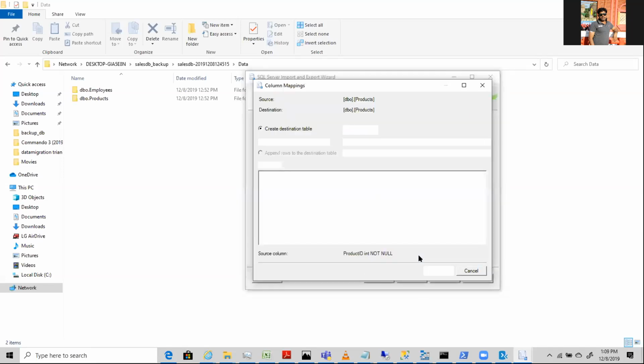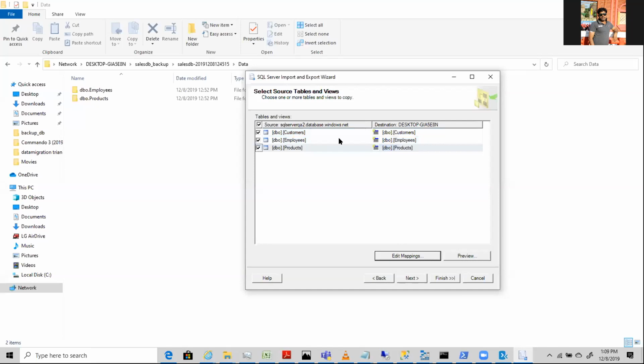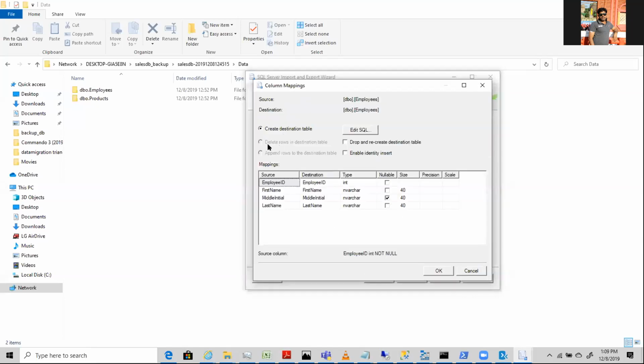So here we are editing the mapping, enabling the identity insert. Here you can see there is another option: delete the destination rows in the table, or drop and recreate the destination table. Sometimes, like in replication, if we generate a snapshot, it will reset all the tables, right? That is applicable here also. You can choose that.